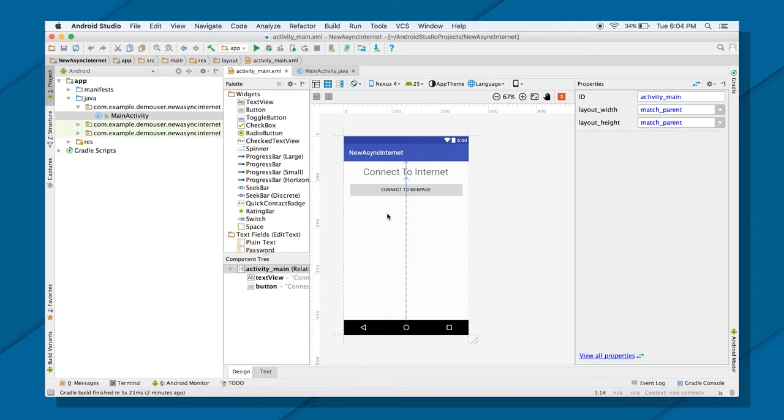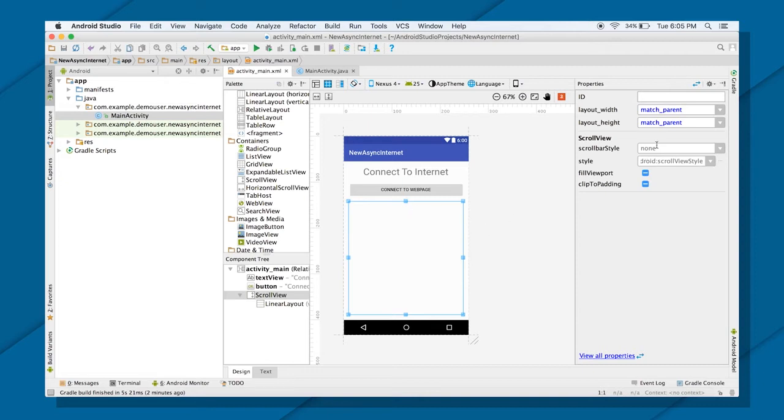Now that data can be a lot, right? So what I will do is I will create a scroll view, and inside scroll view I will create a text view so that I can see all the data. So first of all, I need to get the scroll view. I can get that from container category. Drag the scroll view. Which one? The horizontal scroll view. Drop it below your button. Now you don't want to do the height as match parent, maybe wrap content. Okay, you do want the width as match parent. That's right.